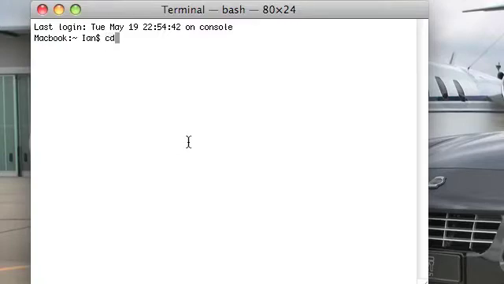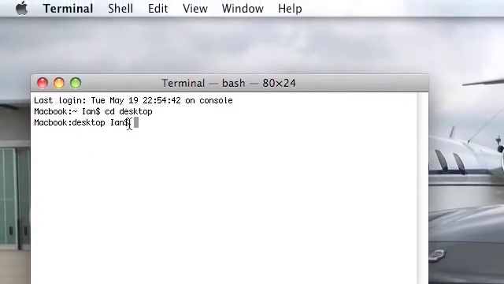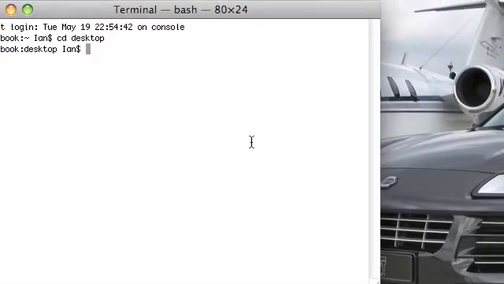Okay, so I'll go cd space desktop. Now we're on the desktop. It'll say desktop and then whatever your username is for your computer. All right, and then after that, we're going to go to mv.